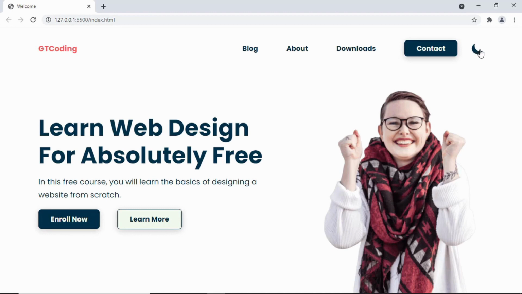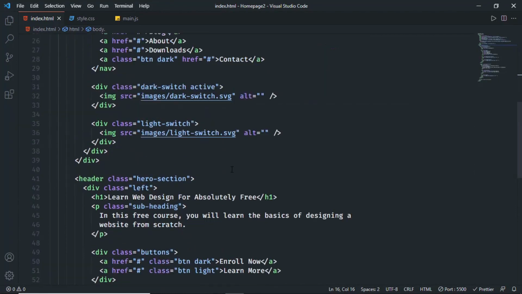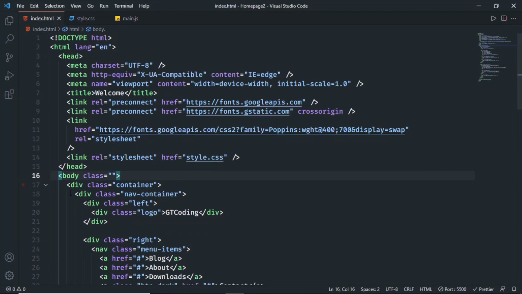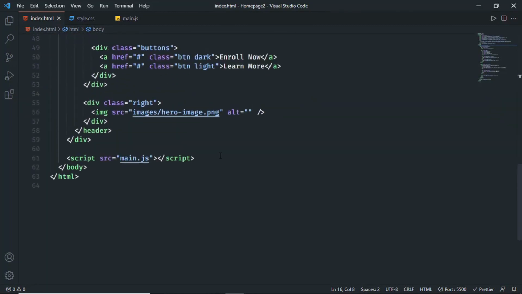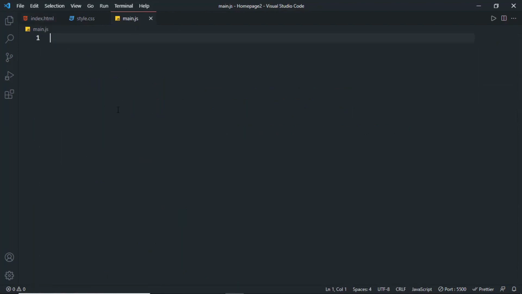Now let's add some JavaScript to make this button work. So let's go back to our HTML and we need to reference some elements from the HTML. So we need to reference the dark and the light switches, and we also need to reference the body because we need to add the class. So let's reference all of these in our JavaScript file. And if you scroll down, we can see that we have already linked our JavaScript file over here. So let's go to our main.js file and let's create a constant.